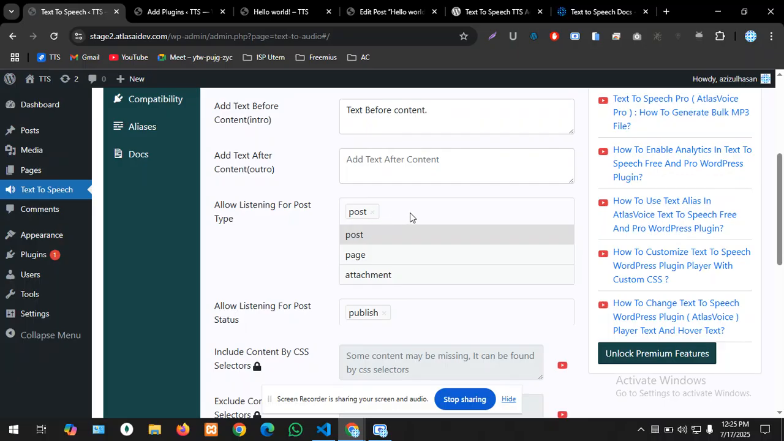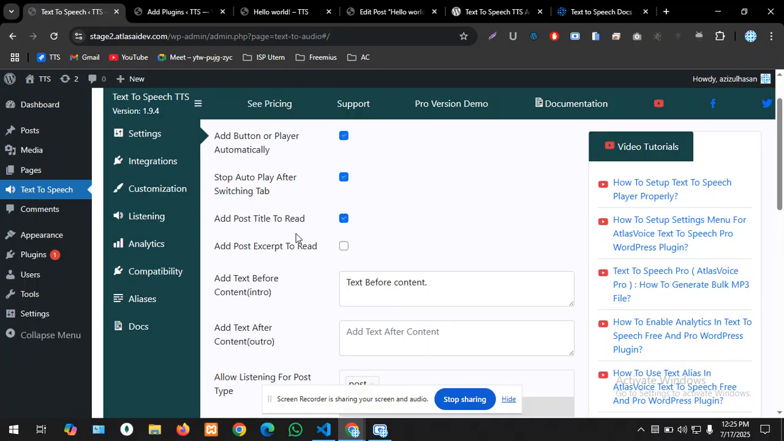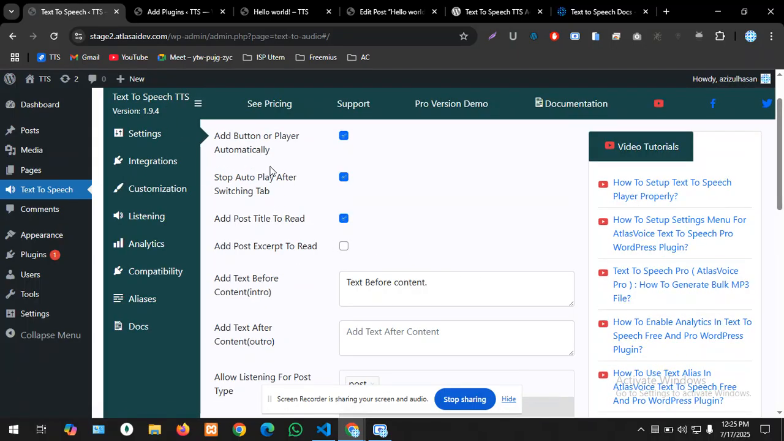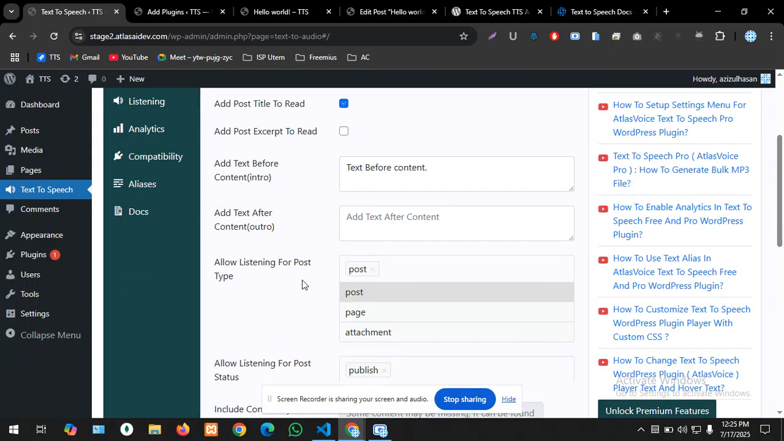Also, our plugin supports custom post types, but here you cannot choose multiple post types unless you are in the pro version. And from here you can see how to use the plugin. I already added the videos from here. Now our post type setup is done.